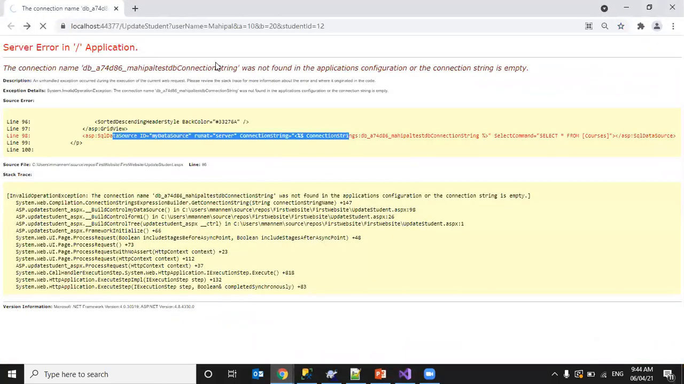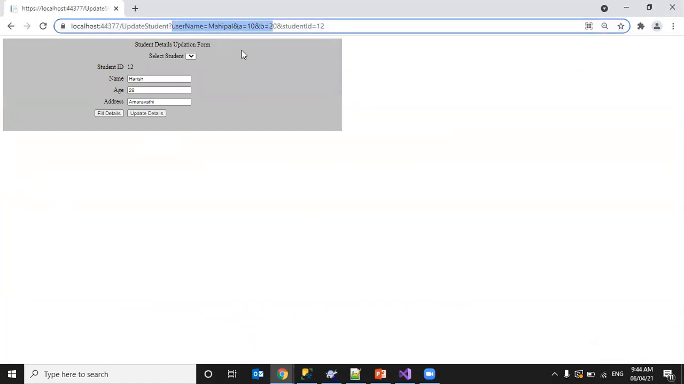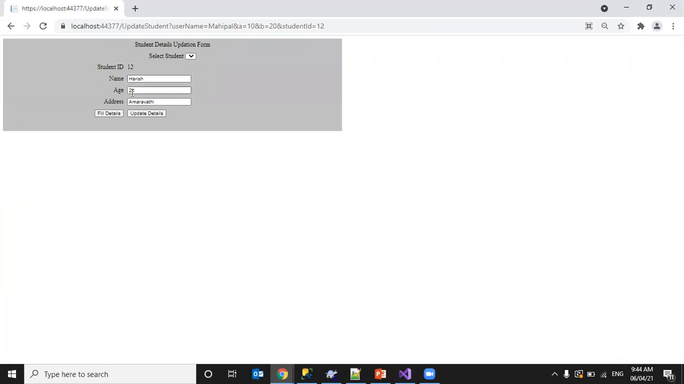So let me go back. I'm clicking on redirect to target. See here, username Mahipal, A equal to 10, B equal to 20, student ID equal to 12. Whatever value I entered, I got here. So using the ID, I fetched the details and bound them to labels or text boxes in the existing form.